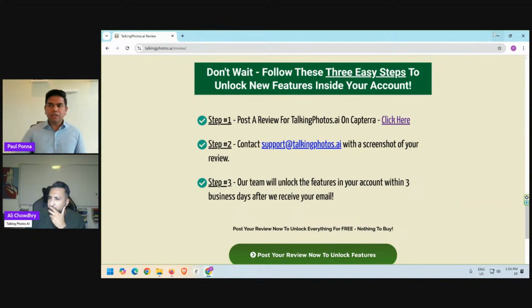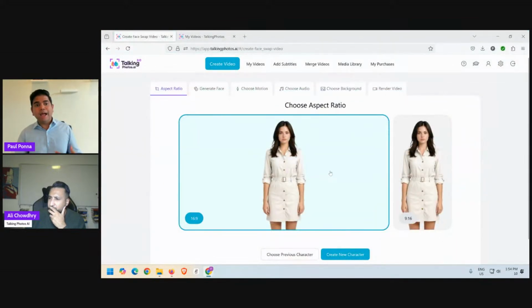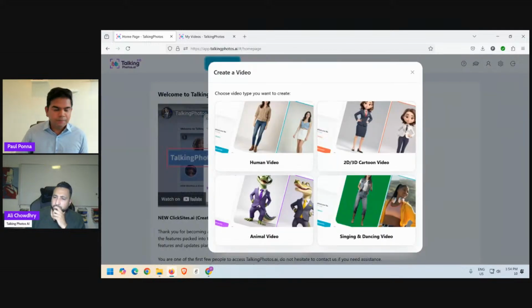Now, what is unique about this feature? Since we released it a few days ago, a lot of updates have been made. So let me talk about that. Let's go here and click on the singing and dancing video.